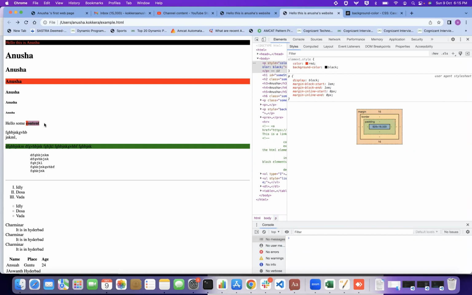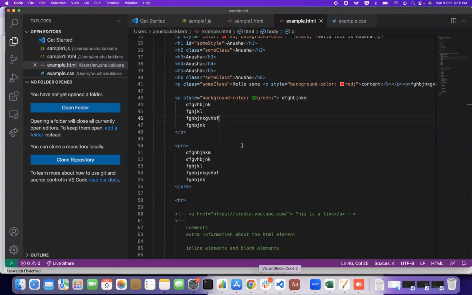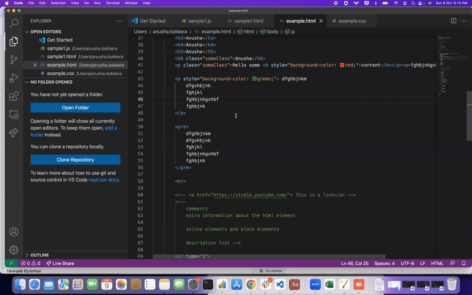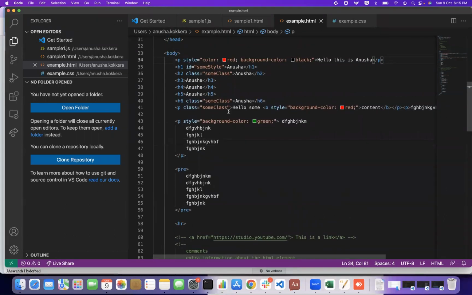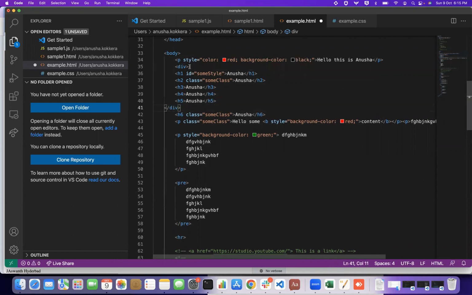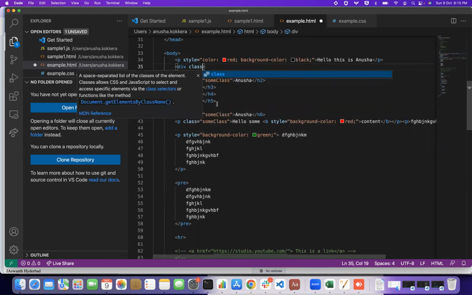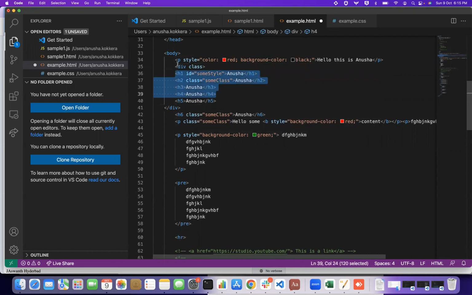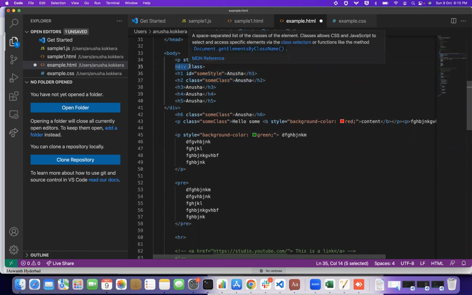Any doubts? Okay, and we have a tag called the div tag, which is used for wrapping up some data. Suppose there are some styles that are common, what you can do is use a div tag. This tag acts as a container for all these elements, and you can apply a single unique style which will be applied to all of them. For that purpose, you will be using the div tag.